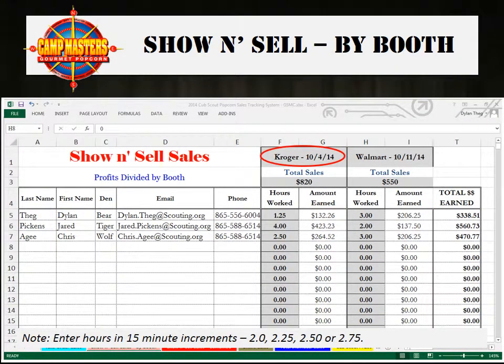Enter the data of the first show and sell event in merged cell F1G1. Enter the dollar amount of the total popcorn sales in the merged cell F3G3. Enter the number of hours worked by the participating scout in column F. A note is that you need to put it in 15-minute increments.